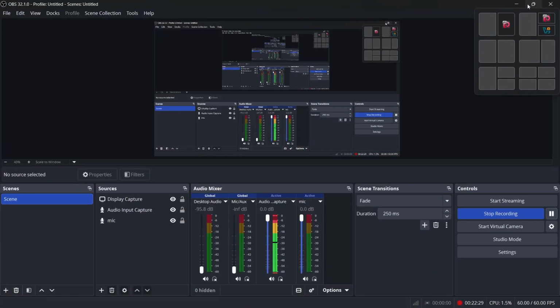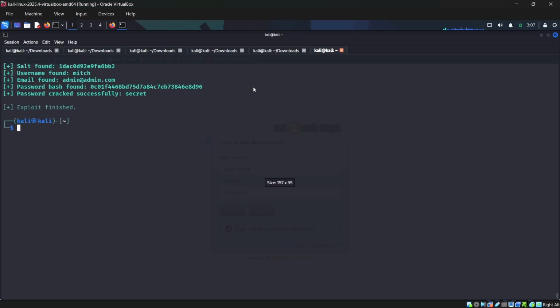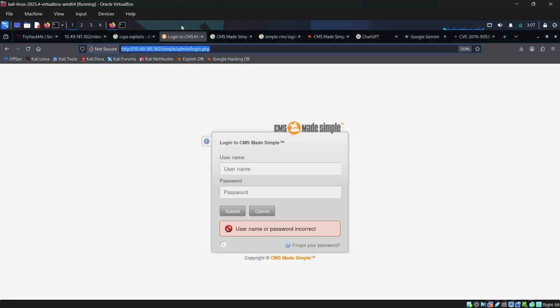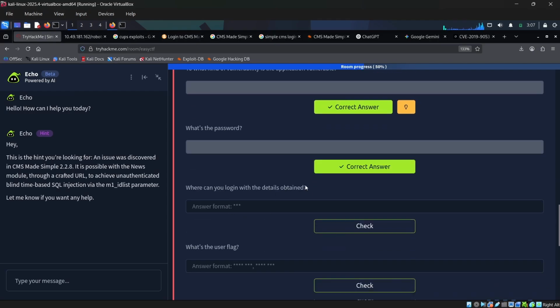Okay guys, after waiting some time, I was able to get the results faster than before. So this is the result that we have. Now we have the credentials, the cracked password. The cracked password is secret. So let's try to answer that. This is the password. Where can you log in with the details obtained?